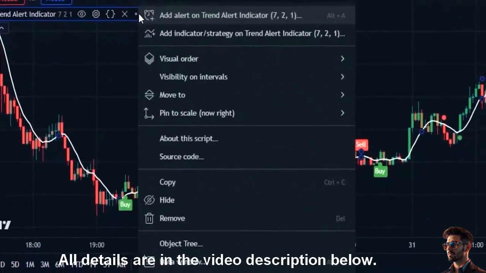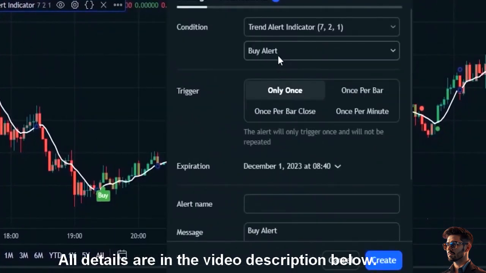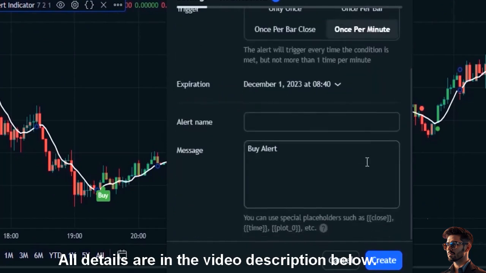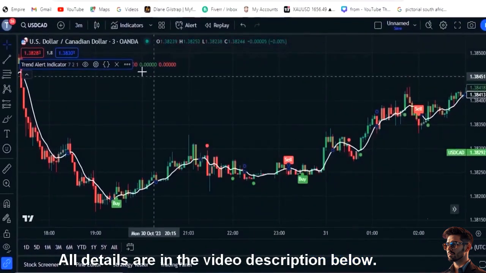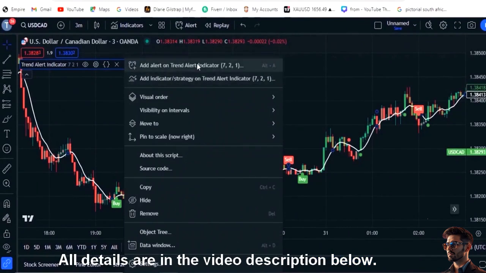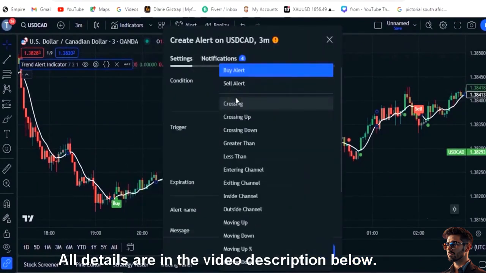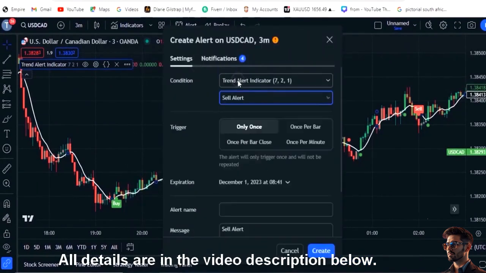Click on the 3 dot here, add an alert. First we need to add the alert on the buy alert. Click on once per minute here, then you create an alert. The same thing happens: click on the 3 dot, click on add alert, change this from buy to sell, and then click on once per minute again, then you can create an alert.